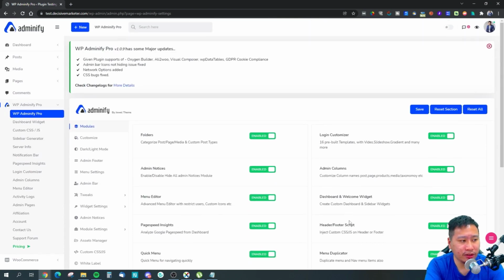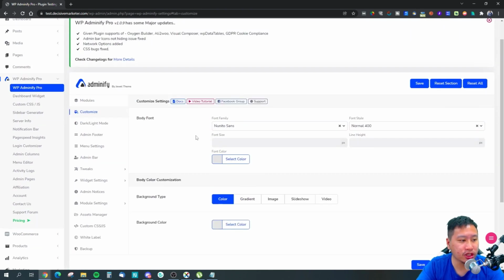So WP Adminify would be good if you build sites for clients and you don't want them to mess around with the settings that you have set for them. You just want them to access where they should access. You can make use of WP Adminify because you can remove certain menu items from the dashboard itself, right? So we can jump into customize, where you can change the design of the font.